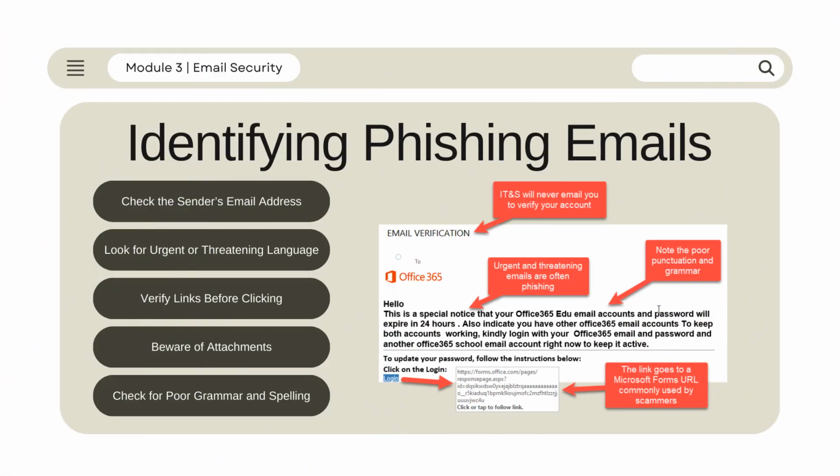This is how we can identify phishing emails. Number one, check the sender's email address. Number two, look for urgent or threatening language. Number three, verify links by hovering the mouse over them before clicking. Number four, be careful with unexpected attachments. Number five, check for wrong grammar and spelling. On the right side, you will see a sample phishing email.